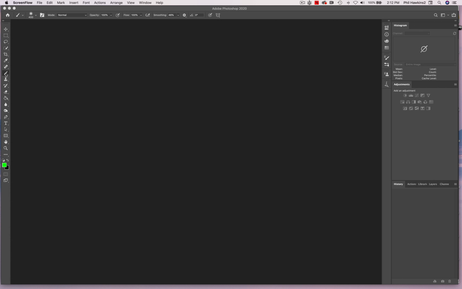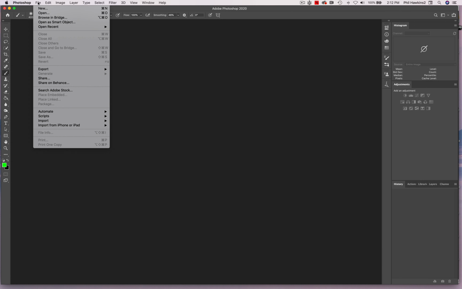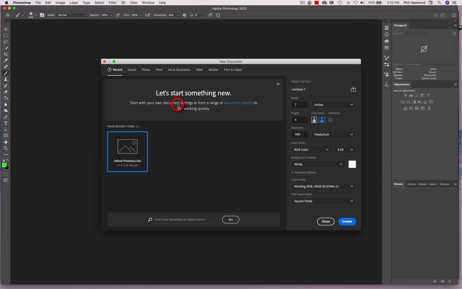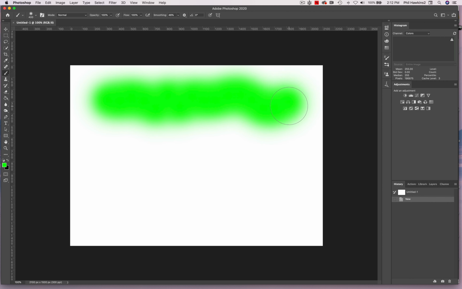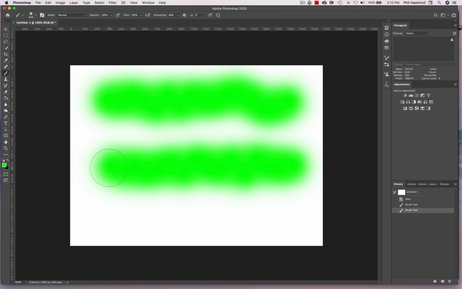Now what I'm going to do to demonstrate this is to come up to File, New, Create, and then we have just a workspace down here. In very, very simple terms, put the cursor up here, left click, hold it down, and come across, and it paints that color onto the workspace. Do it again, and there it is.